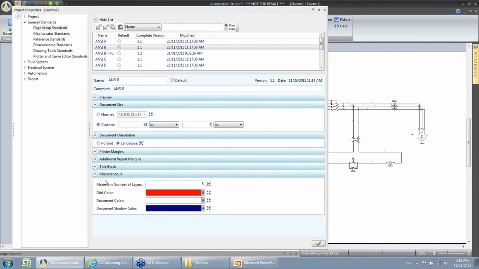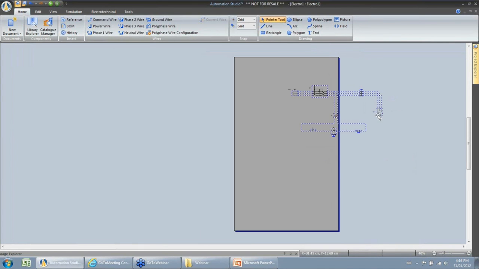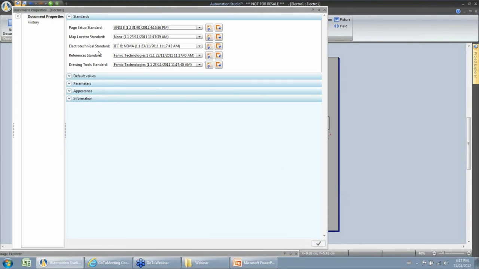I can also change my document color. So I want to change the background from white to gray, for example. I want to change the number of layers on my document. We might see that in a few moments. And when I apply that, notice how the document has changed format. I have now a portrait page. The dimensions changed according to what I entered. The background changed, etc. So this is just a quick introduction to the general page setup standard.